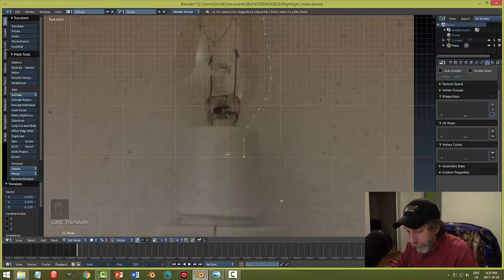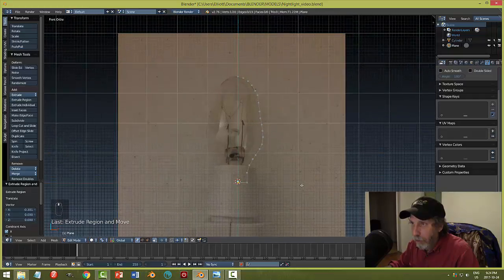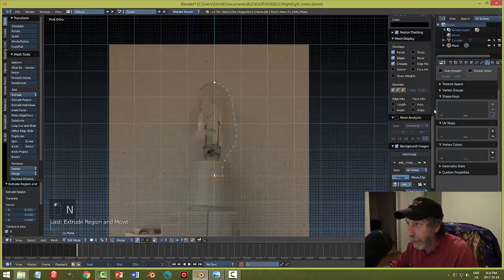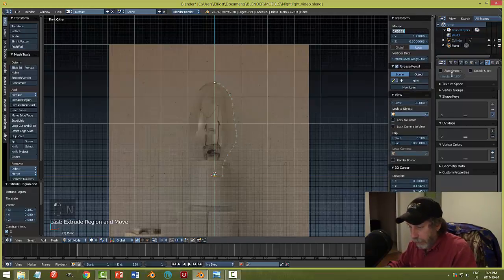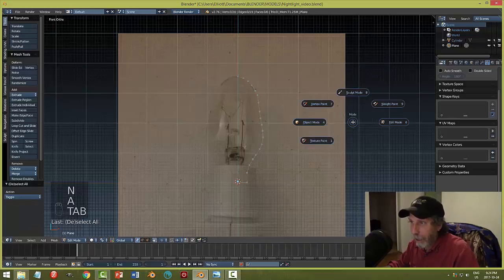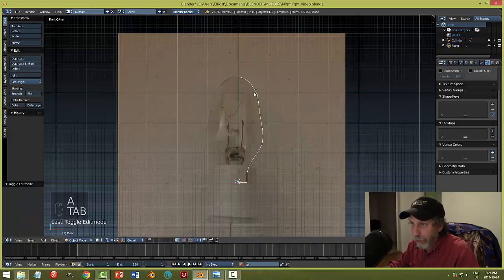Okay. E and G and X to constrain it. G and X on the x-axis. Come back to roughly 0. Keep that point selected. Select that point so they're both selected. Hit N to open the side panel. Zero out the x coordinate. Okay, that'll do that for both of these points. N to close that panel. A to deselect. Back to object mode.